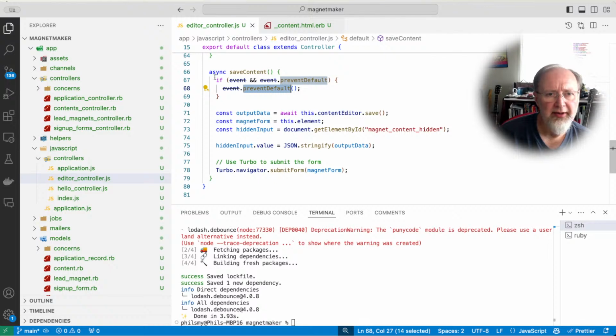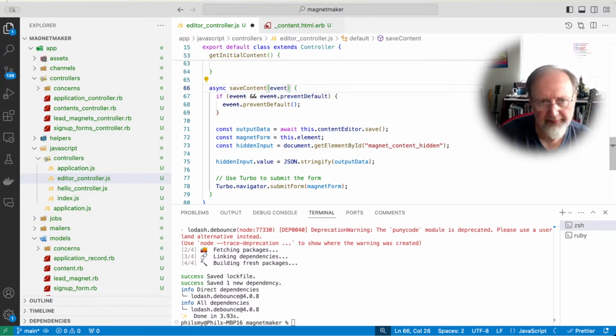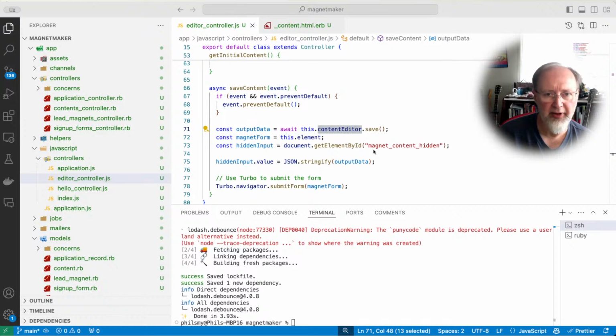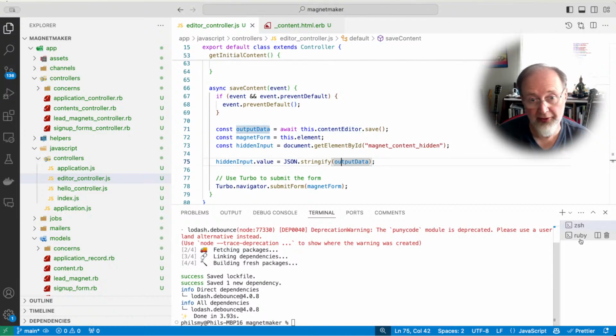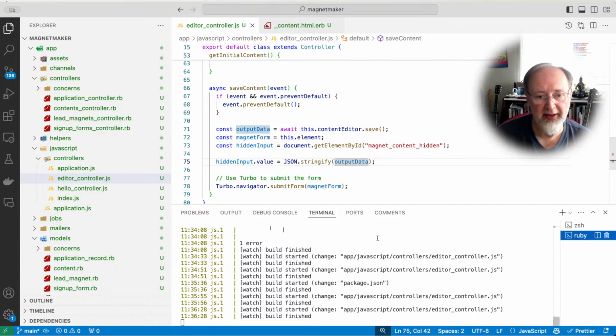The reason it's like this is that in some cases we don't get called with an event. Oh, we can call it event. That's why. Some cases we don't get called with an event. And then the output data, we grab the content from editor.js. And then there's the form, and then we stuff that content into the hidden input, and then we submit the form using Turbo. Let's see if that actually works.